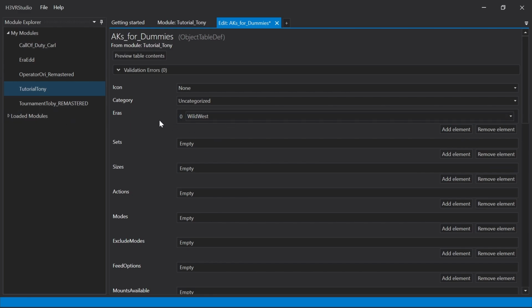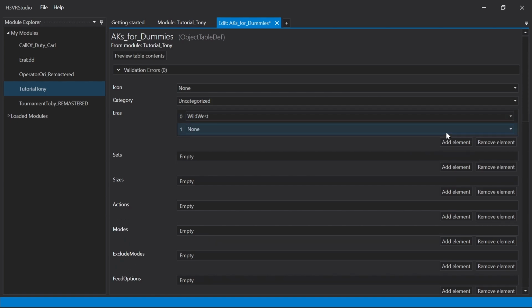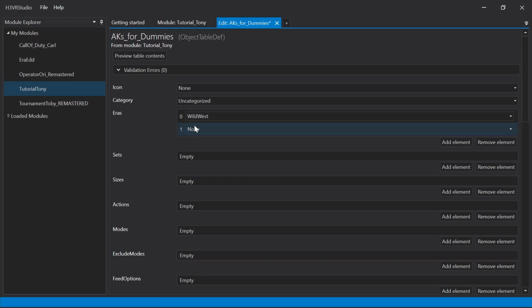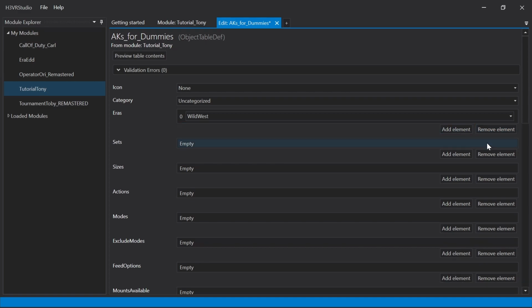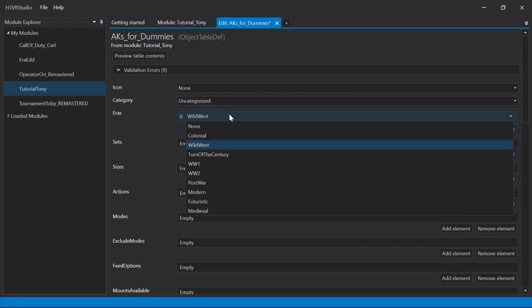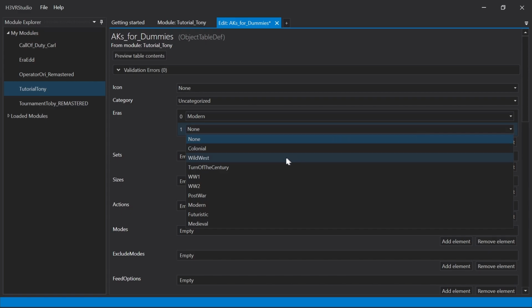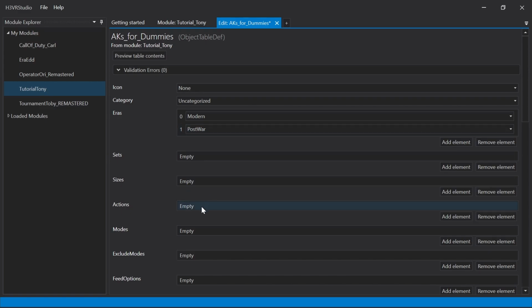So when you do start filling out your list, you would want to keep filling it out with all of your desired weapon tags. But for the sake of this video, since we want to have an AK only weapon pool, we're just going to go ahead and do modern. We're going to add another element, and then we're going to select post-war. All right.